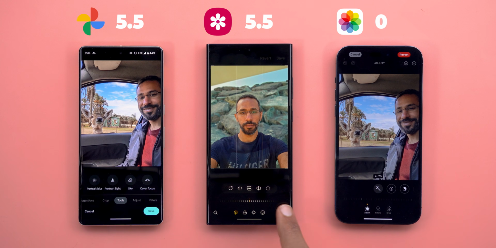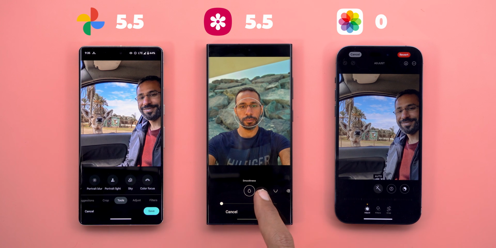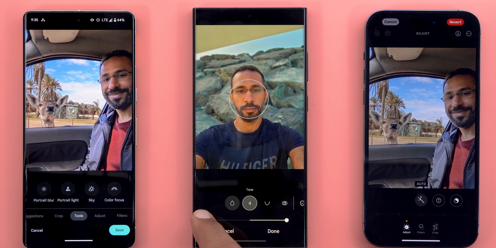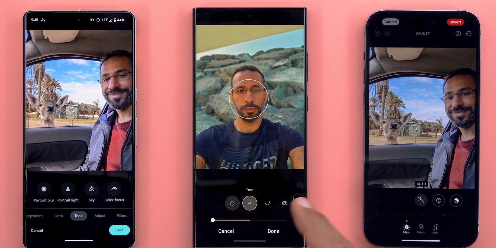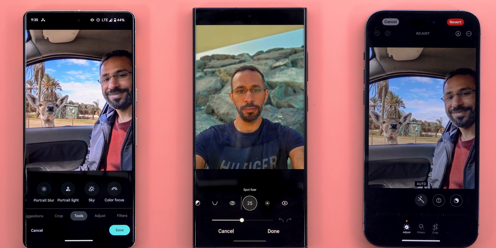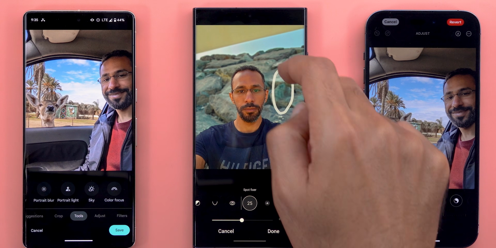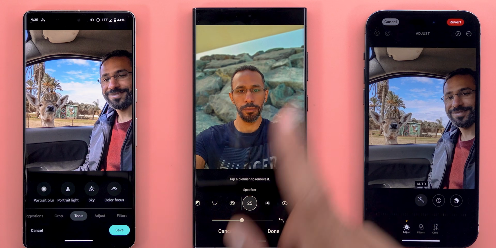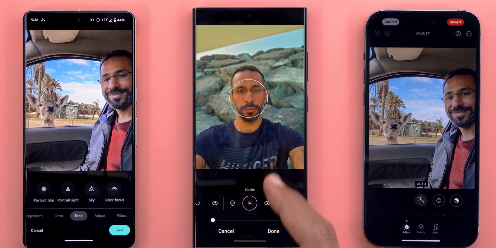The third one is called Face Effects, and here you will get a set of features to adjust your face, like for example the skin smoothness. You can adjust the tone like this. You can also change your jawline and make your face thinner than what it actually is. And then you have eyes, you can make your eyes bigger. You have a spot fixer, but I didn't find a use case for this feature. You can highlight things to fix it, and I'm not sure what it does exactly.